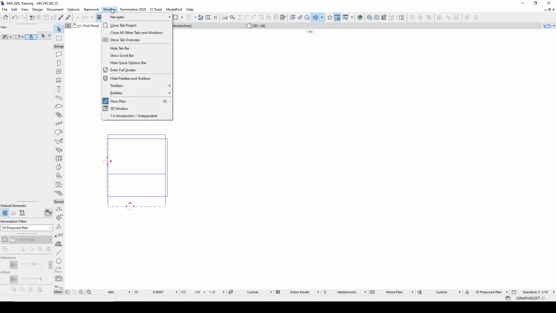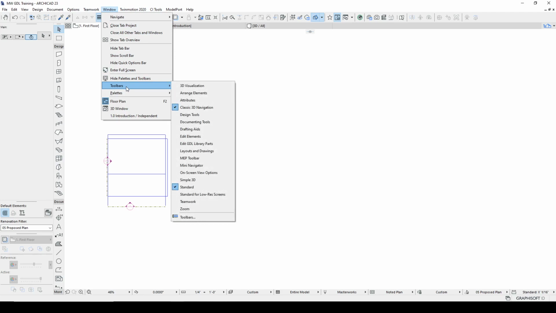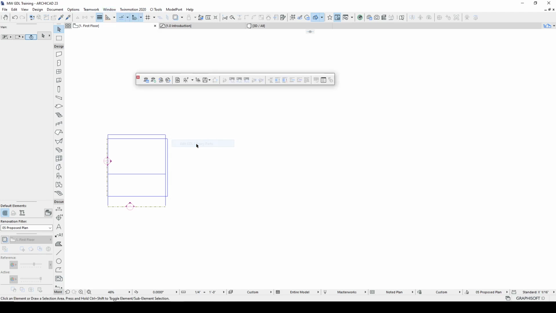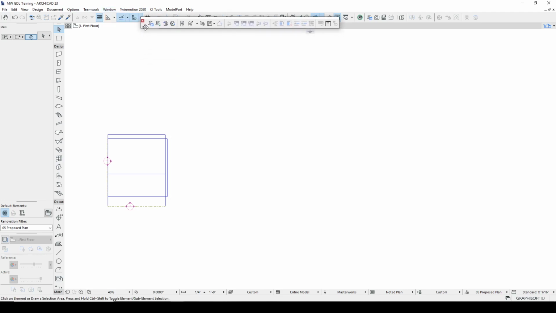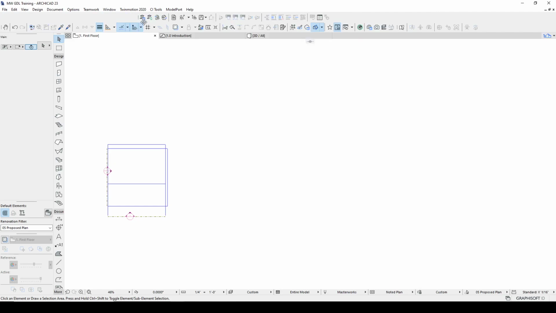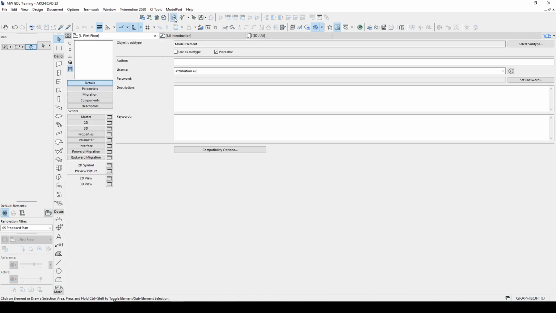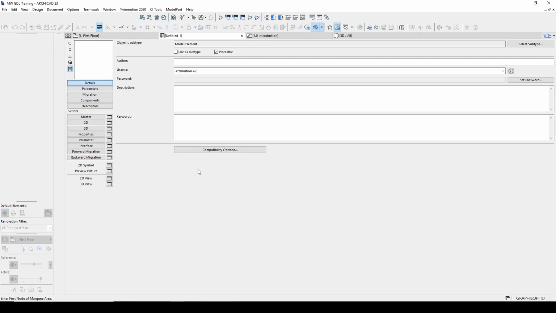Now you're going to want to start by going to the first floor and bringing up the toolbar. So Window, Toolbars, Edit GDL Library, and go ahead and dock this up on top. Now we have a couple commands here, and I'm not going to go into all of them right now, but the first one you want to use is New Object. You click here, and this gets you into the programming interface.